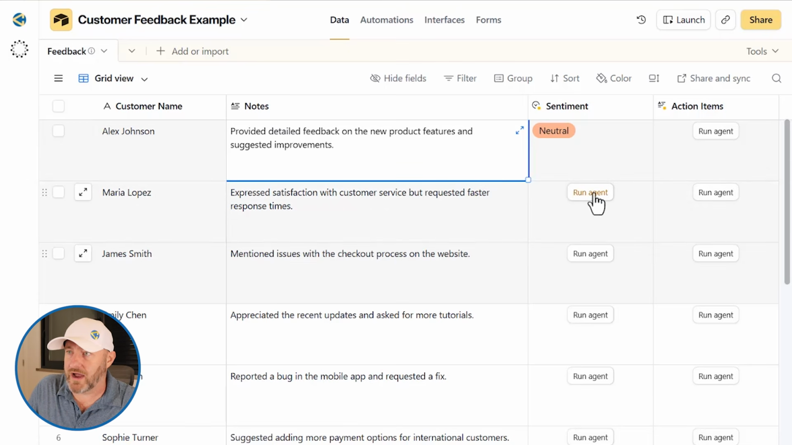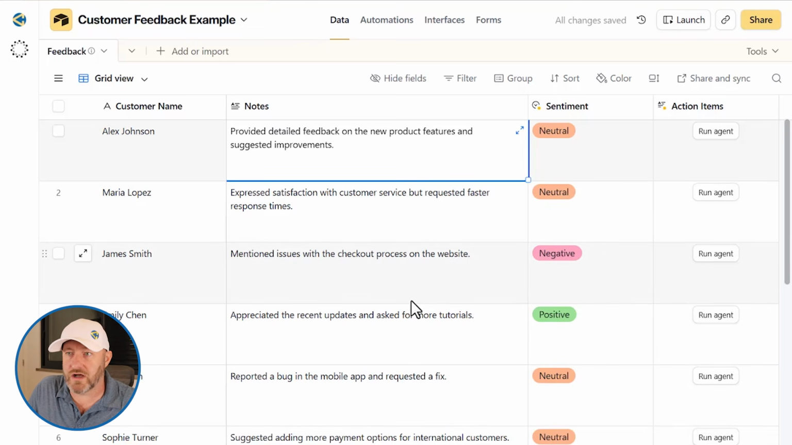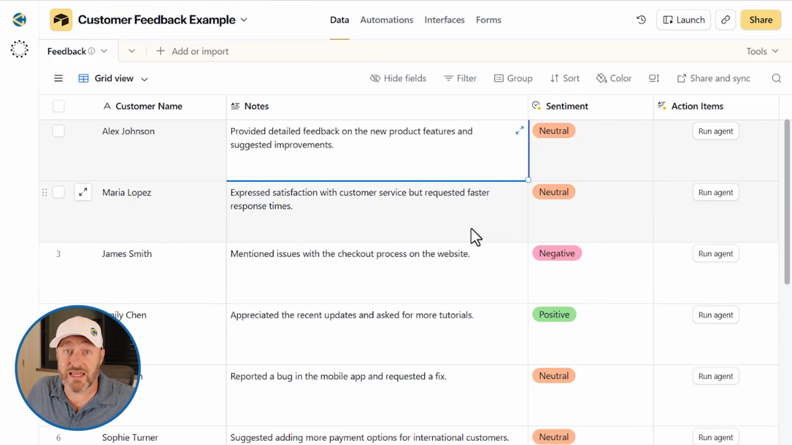This is neutral feedback. In fact, let's run a bunch of them to see if it thinks that anything is negative or positive. Okay, here we've got mentioned issues with the checkout process. That is negative. And here is appreciating something. So positive. Great. Complimented support team. Positive. Love it. So it's doing its job. It was that easy, right? It's coming back neutral every time unless there's something clearly negative or positive within the notes field. And that's going to drive it either up or down within the sentiment list, right?